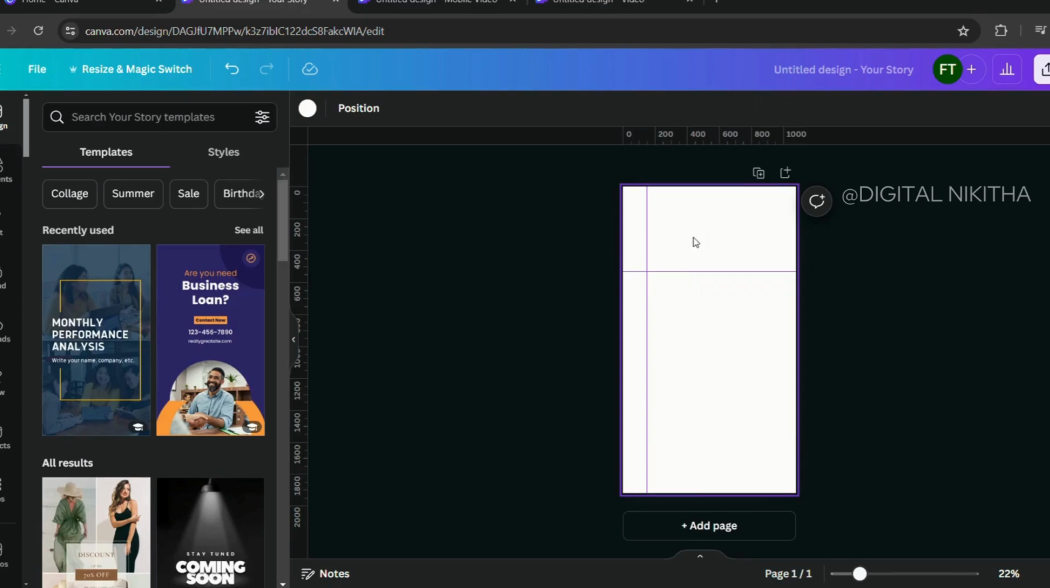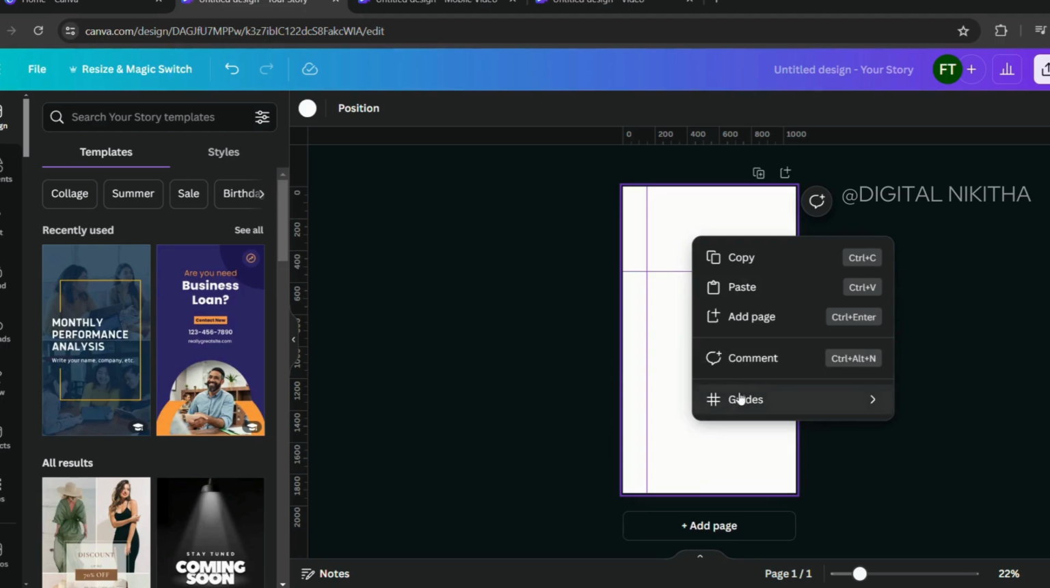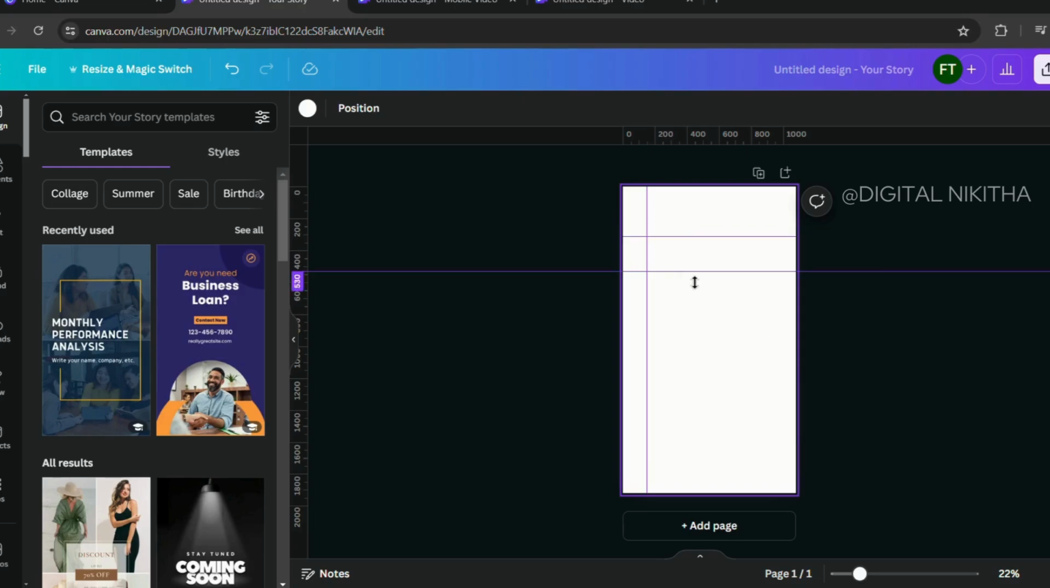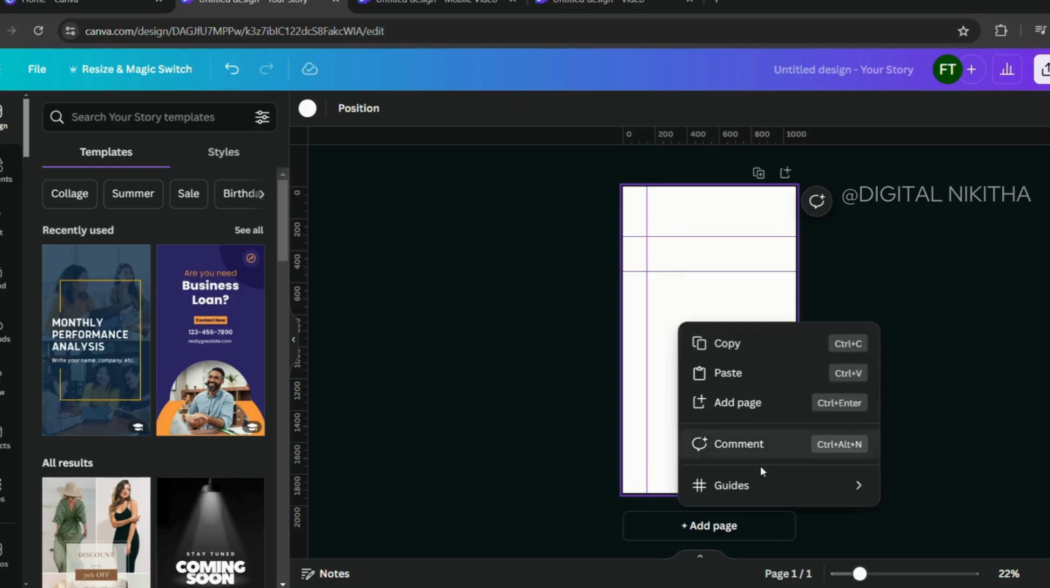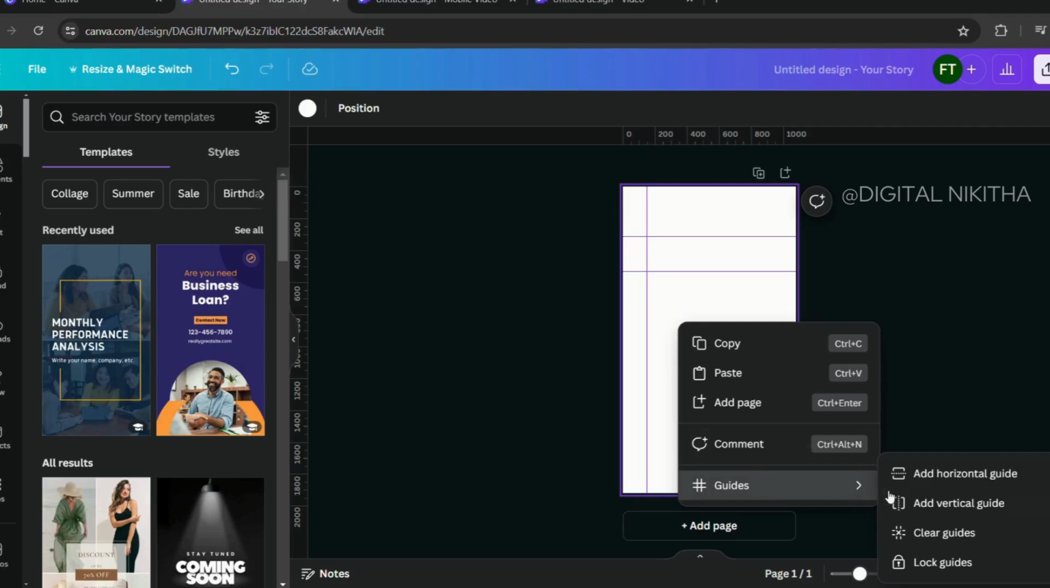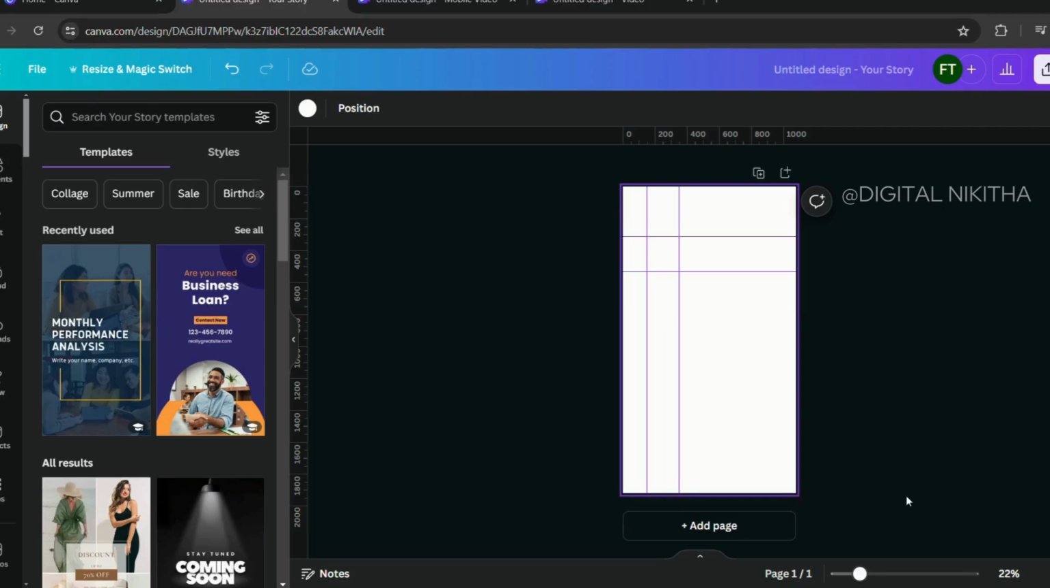Alternative method for adding guides. Another way to add guides is by right-clicking anywhere on your canvas. From the context menu that appears, select Guides and then choose either Add Horizontal Guide or Add Vertical Guide. The guide will appear on your canvas and you can drag it to your desired position.